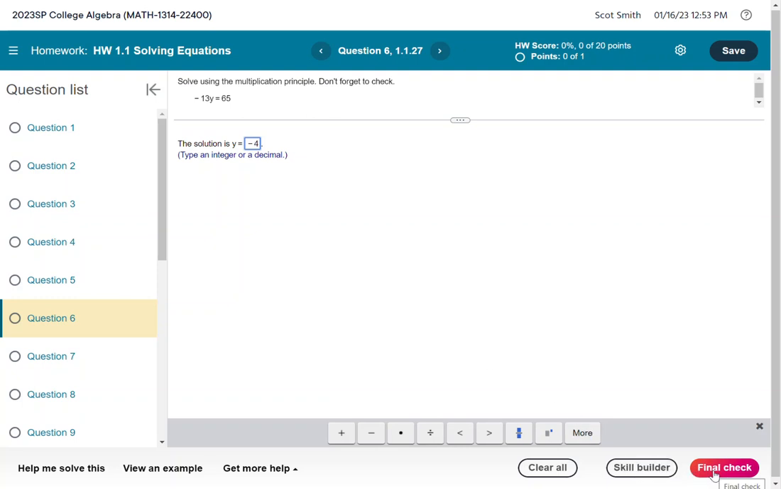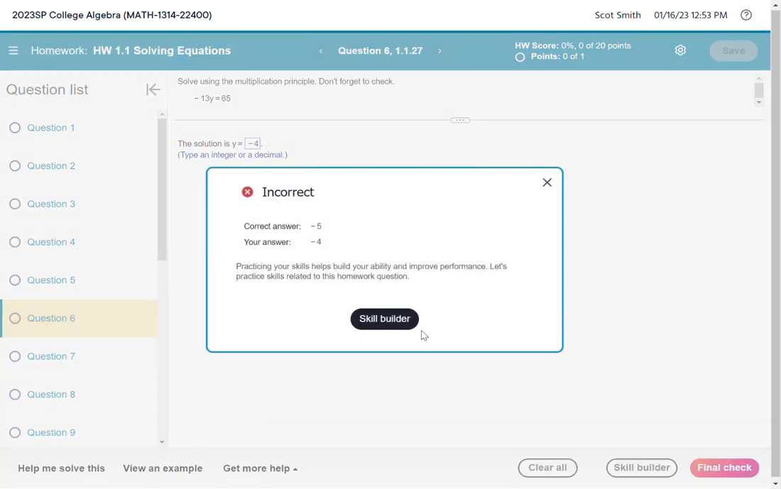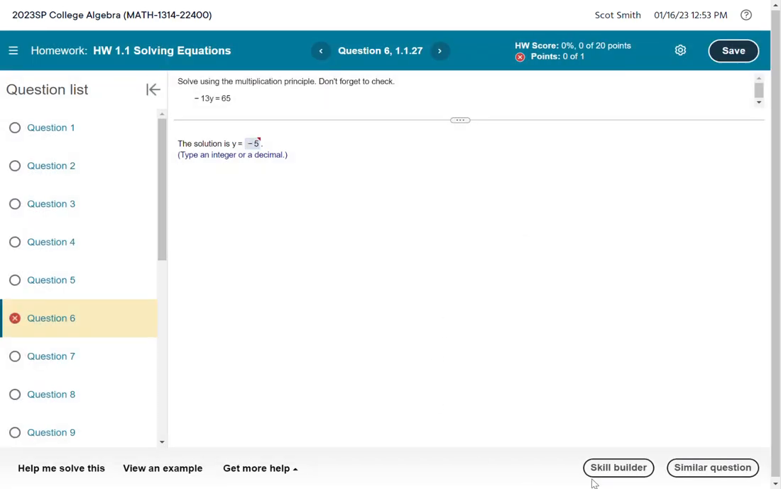So notice it says final check. Normally you get 3 shots at it to get a problem right. Notice it gave us the correct answer, and this was the answer I gave. Now this is kind of cool. You can actually click on Skill Builder and it'll help you work on that skill. That's one thing that you can do.